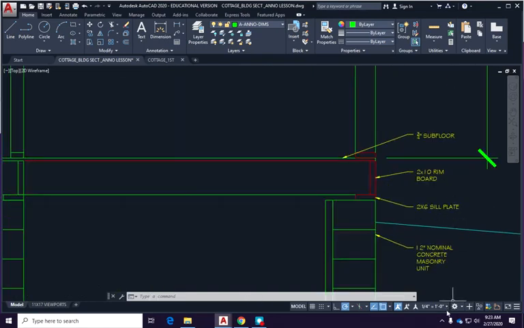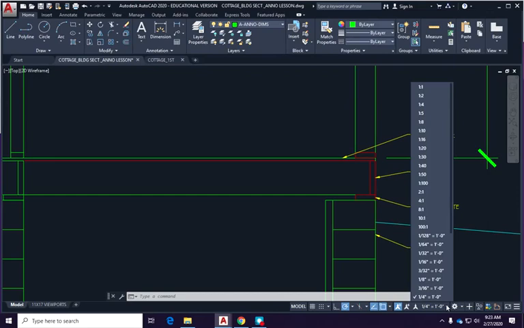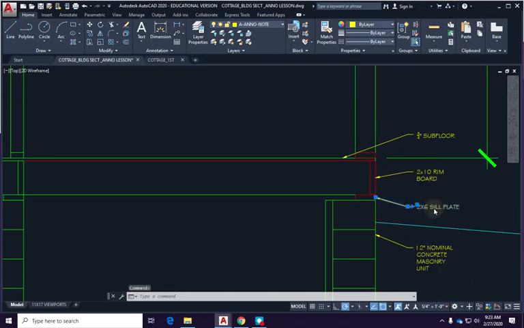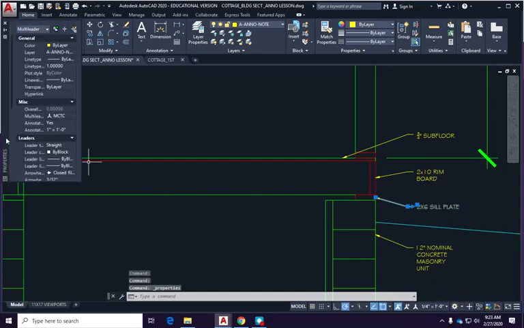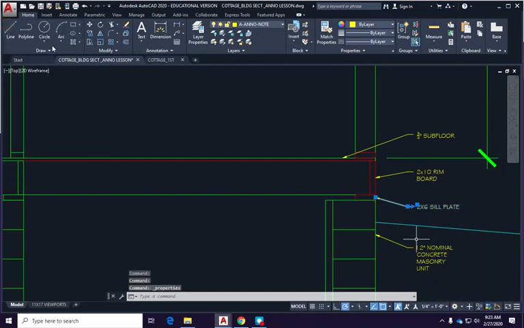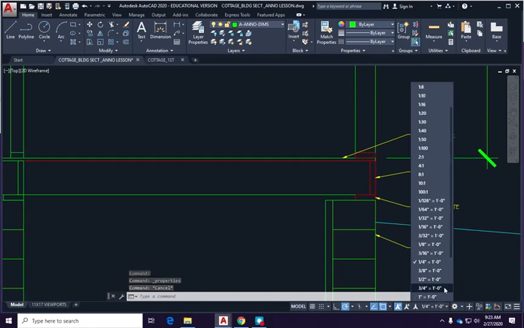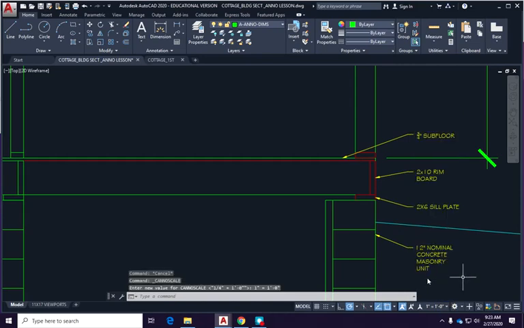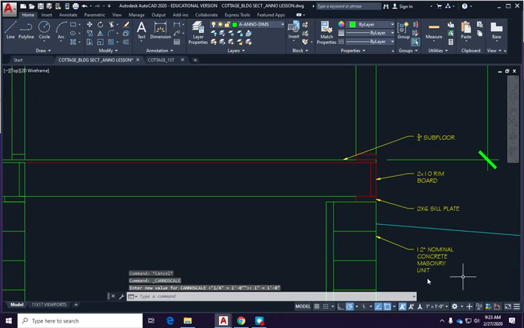I want you to change your annotation scale from quarter inch to, what did I say, 1 inch? Properties. I'm pretty sure I said 1 inch. 1 inch, yes. So go down here and switch from quarter inch to 1 inch. It's further down. And I want you to put these 4 notes in.